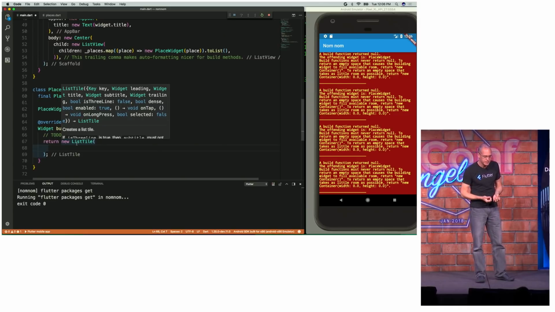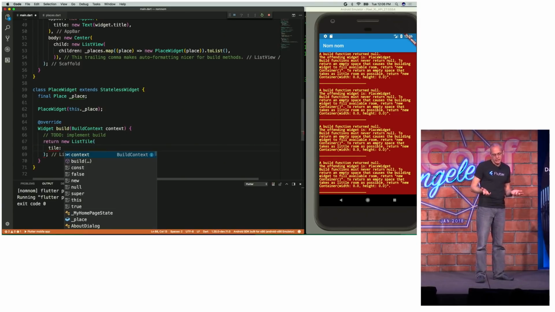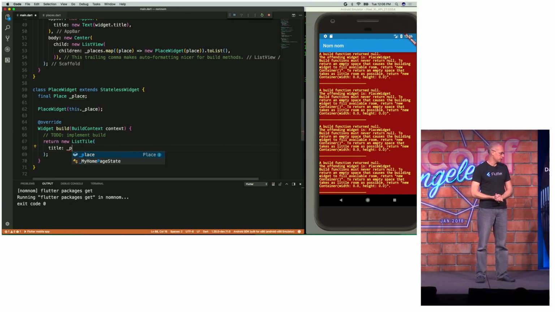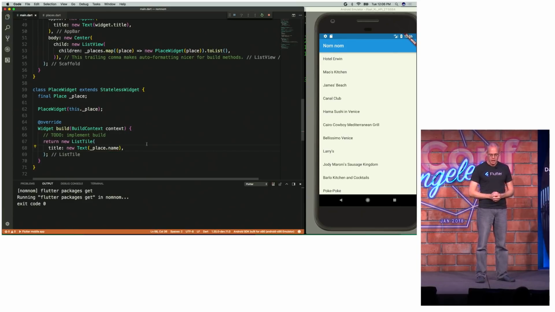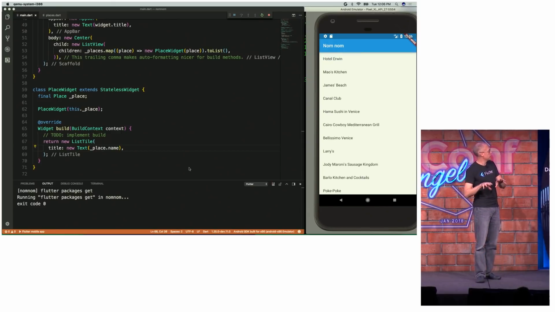So we have this thing called a list tile. It takes a title, so I guess we can make the title the name of the place. And of course, you can't just use the string, because things are composed of widgets, so we're going to wrap that in there. Hot reload, boom. Now we have a nicely spaced ugly list of strings.